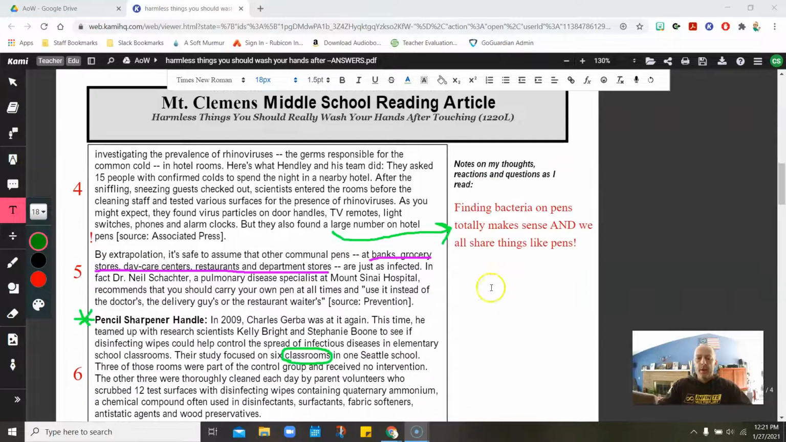So what I do is, I put an exclamation point here, and I just drew an arrow using my drawing tool over here, and I wrote a comment. So I wrote, finding bacteria on pens totally makes sense, and we all share things like pens. So this is all about washing your hands, this article. So that was my one comment there.